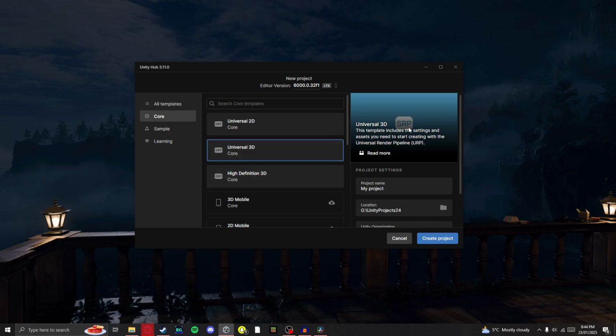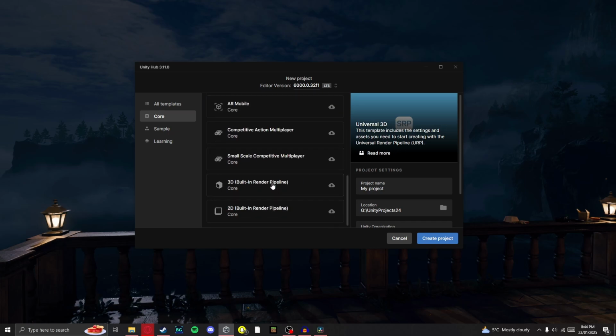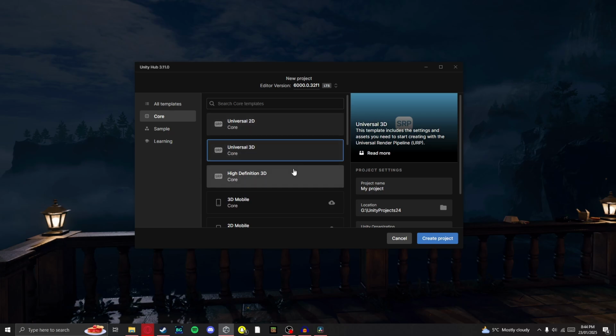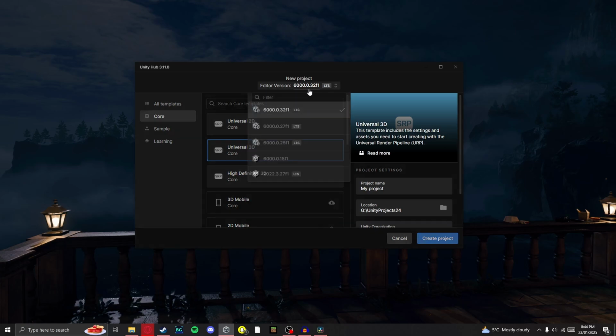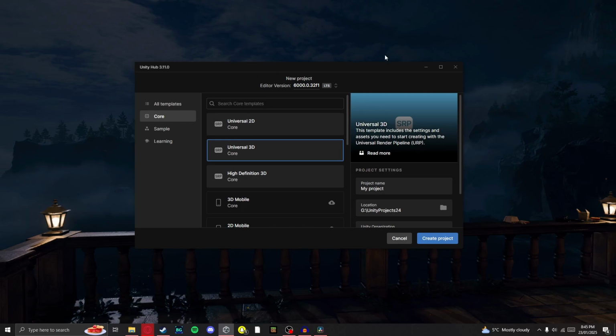So what we will be using is the Universal 3D Render Pipeline, but you can use any other pipeline that you want. I would highly recommend you use the Unity Universal Render Pipeline, as it is the most versatile, the most common, and the most performance efficient version of Unity. So you want to select your version from the drop down menu right up here. I have selected Unity 6.0.32 F1. You want to go over to the project name. I'm going to call it First Game Tutorial.